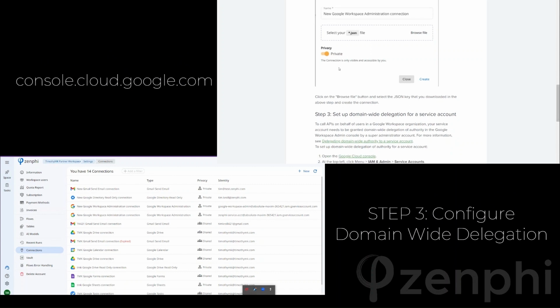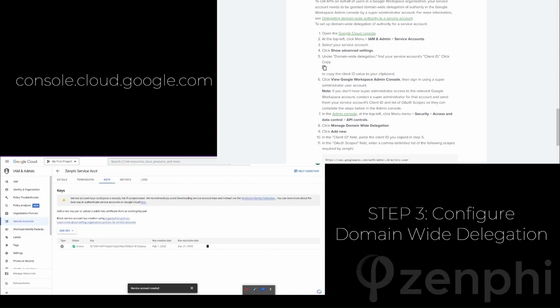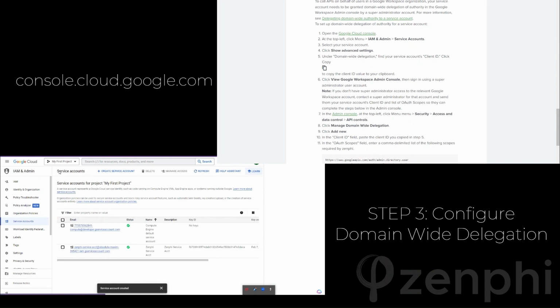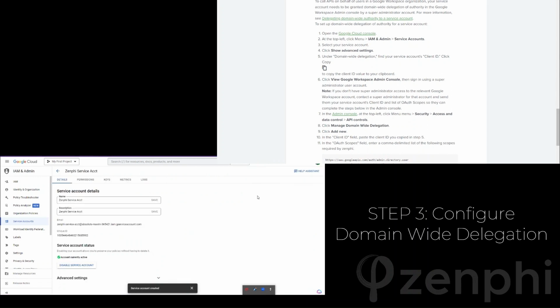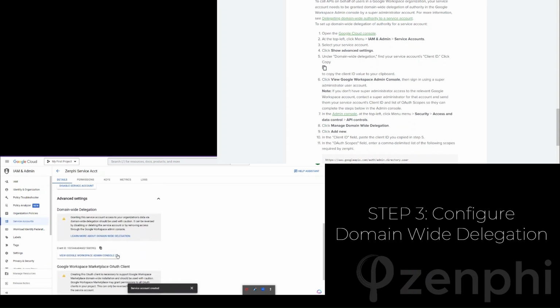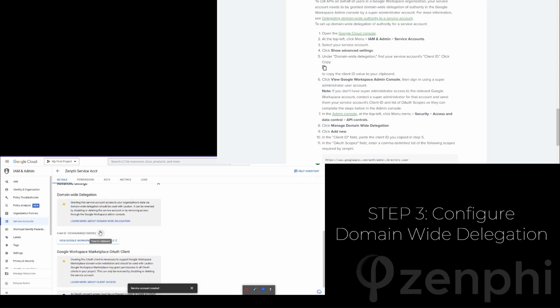And the final step is to set up the domain-wide delegation for the service account. So back to the console we go. And we're going to go back into service accounts one more time. Already that's still there, it looks like. Into the three dots, go into Manage Details, then go into Advanced Settings, and you want to find domain-wide delegation. You want to copy this guy right here to the clipboard.